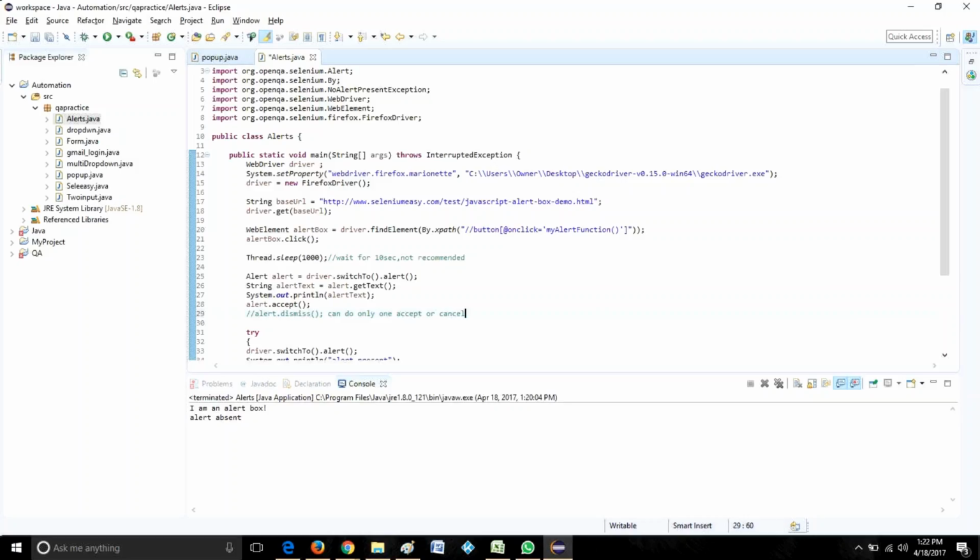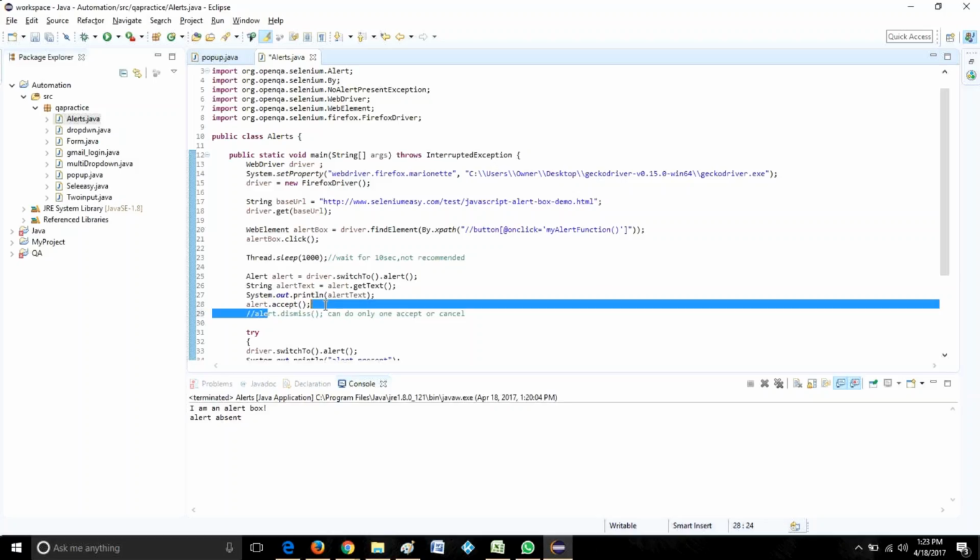So in a test environment, are you going to test both of them, or test one, or does it depend on the test case? If you have a test case for this, you will have two test cases. One test case is for accept. One test case is for dismiss. Okay, that sounds fair.